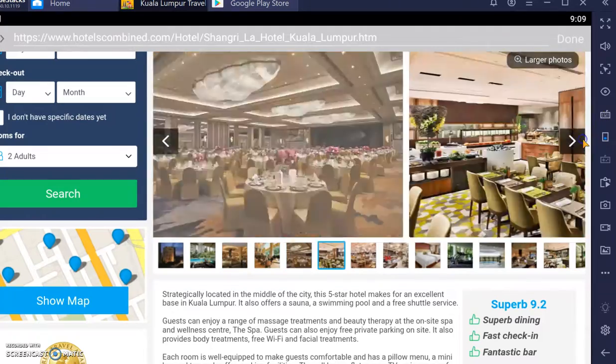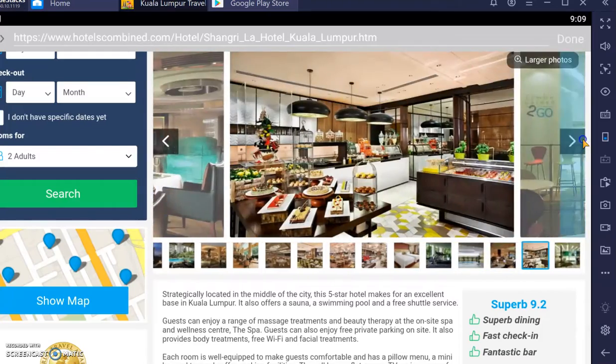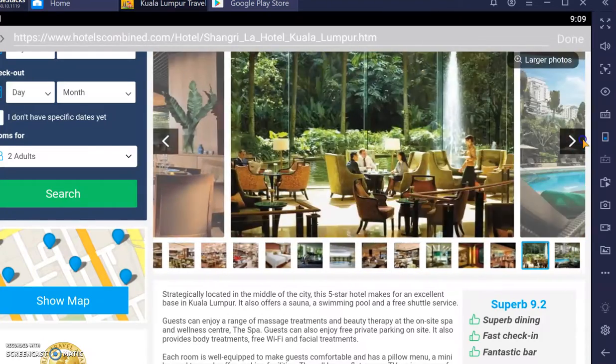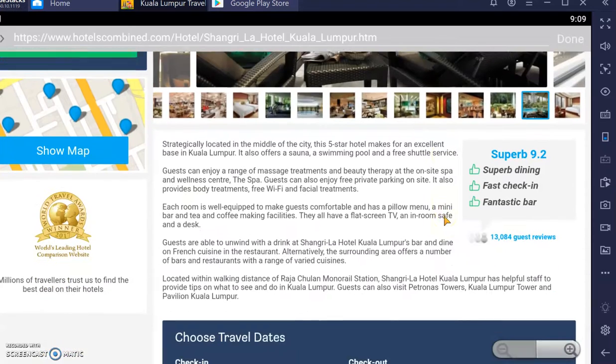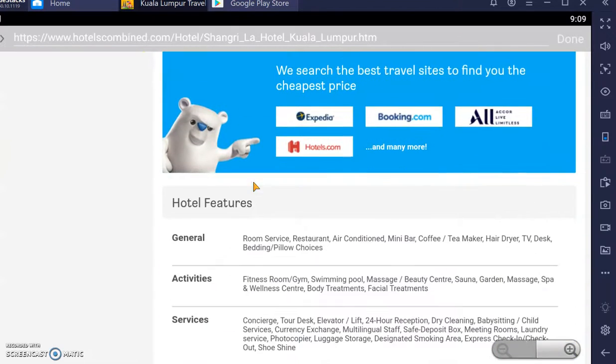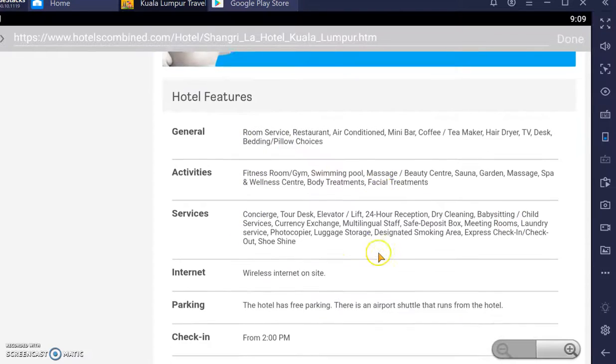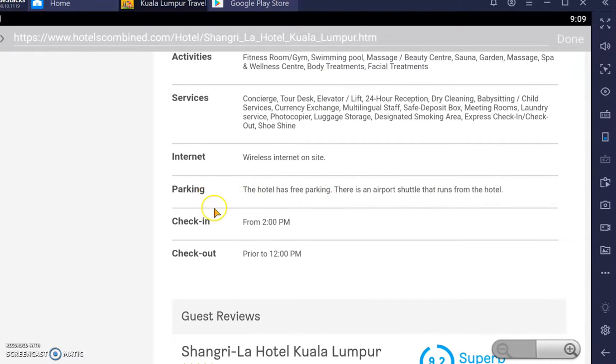Okay, let me browse through the photo for your viewing. Okay, show you the facility, the food, restaurant, and others availability facility. Okay, look at this super dining, fast check-in, fantastic bar. Okay, scroll down, look at the hotel features, and then look at the activities, services, internet, parking, and check-in date and check-out date. Okay, so the parking here, hotel is free parking, airport shuttle, and that run from the hotel.